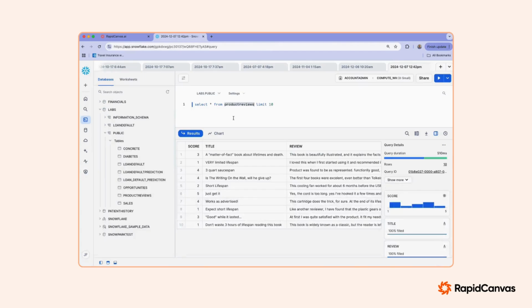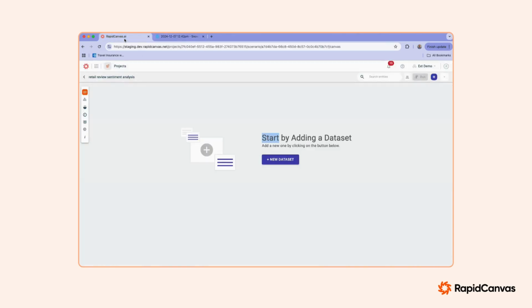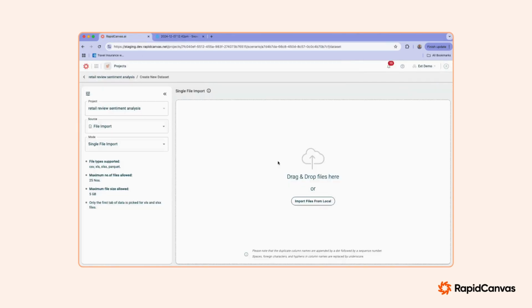If I go to my Snowflake account, I've got a table called product reviews. It's in a database called labs and so on. And you can see the output. It's a score of 1 to 5, the title of the review, and then the actual text. This came from Kaggle and it was originally basically Amazon public reviews, so public domain data.